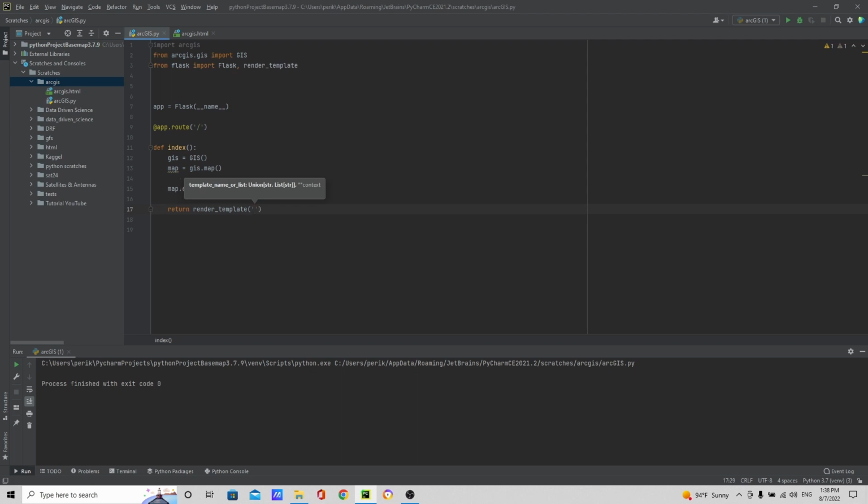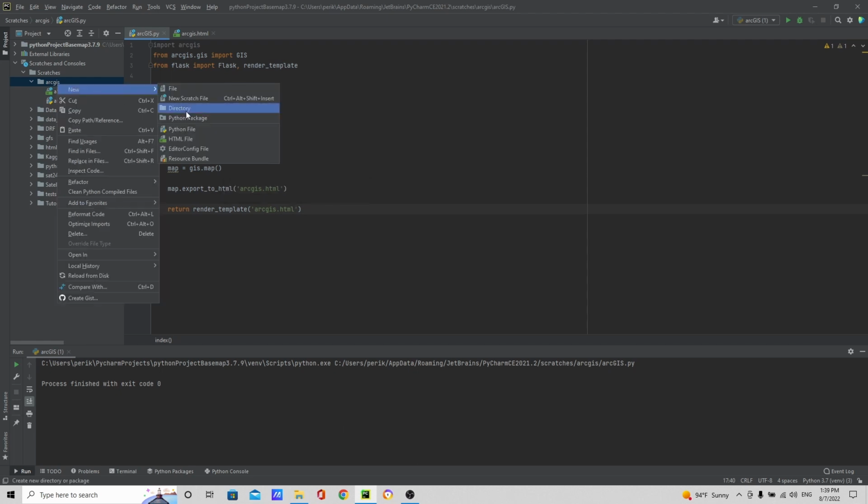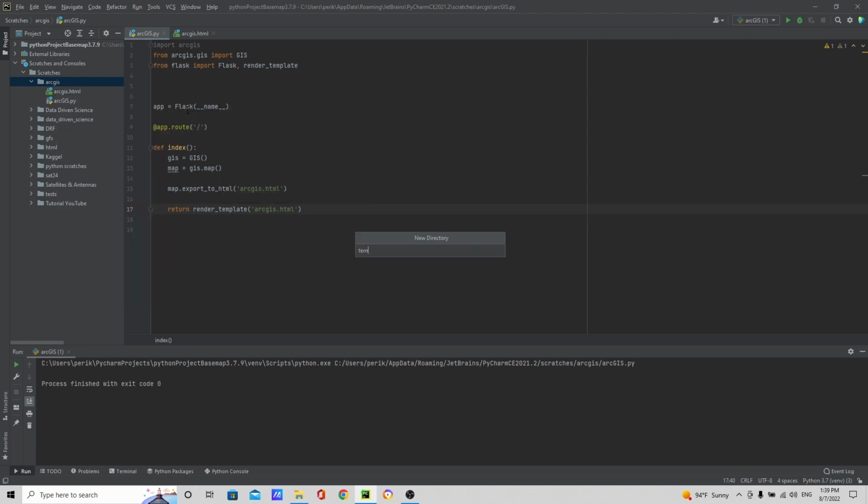What Flask does is search for a folder called templates and then return the name of the HTML file that we give to it as an input. I have named mine arcgis.html, and I have to create also the folder templates, and I have to save the HTML file to templates. We're ready.